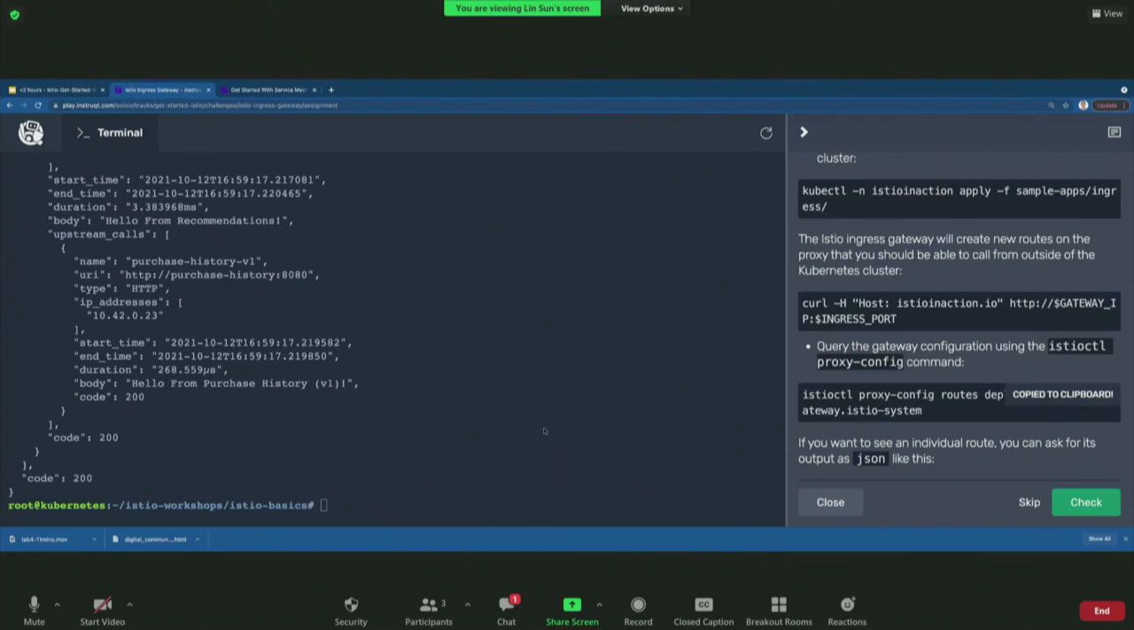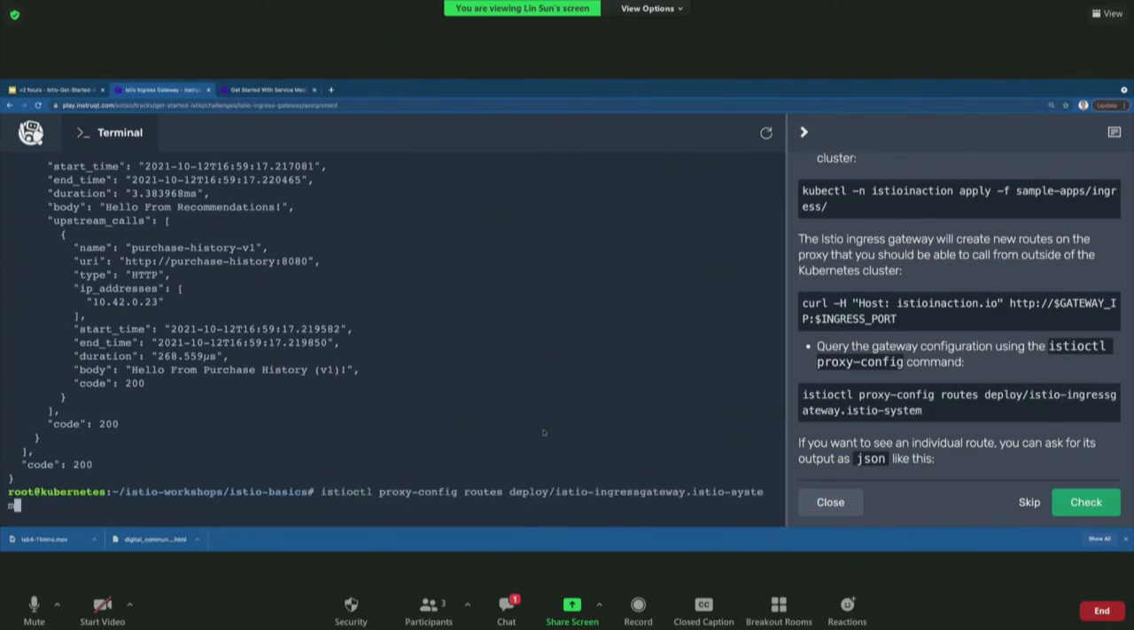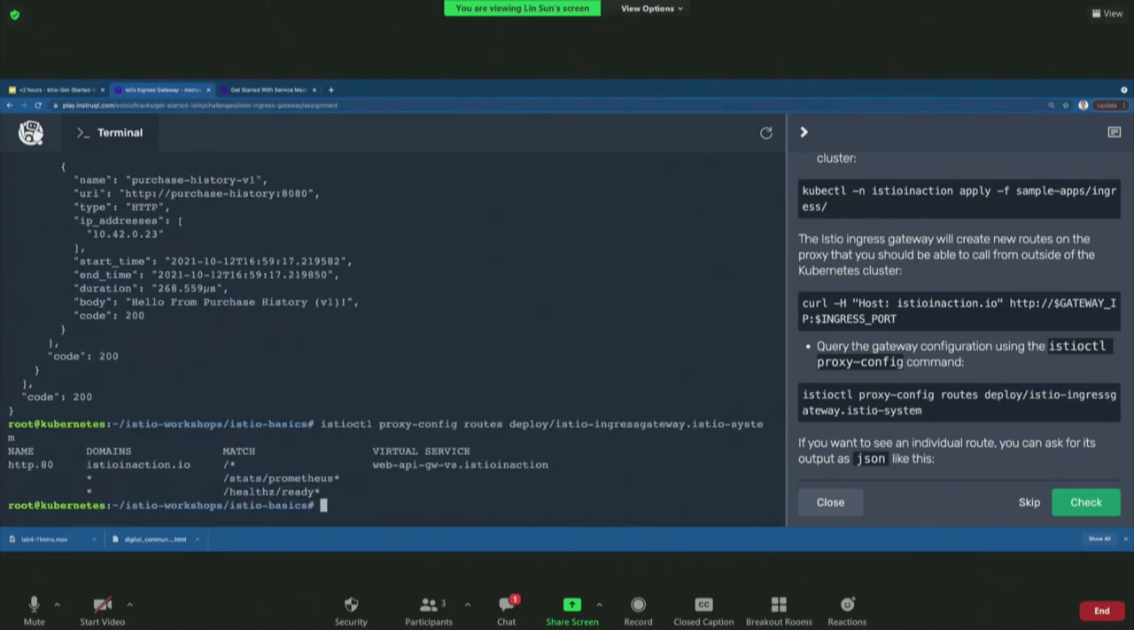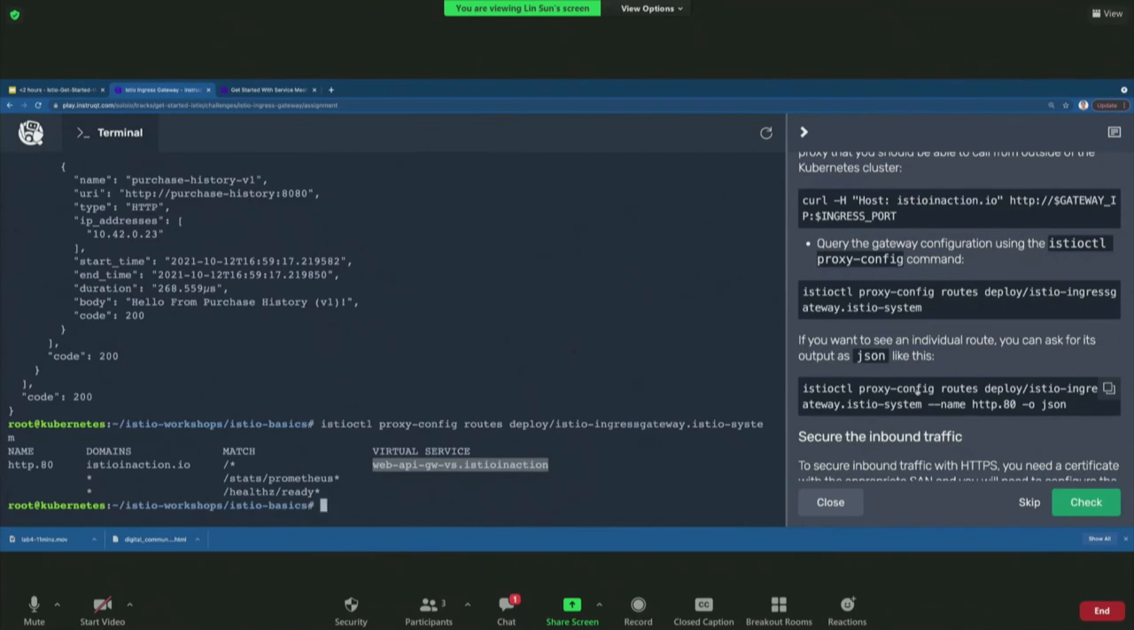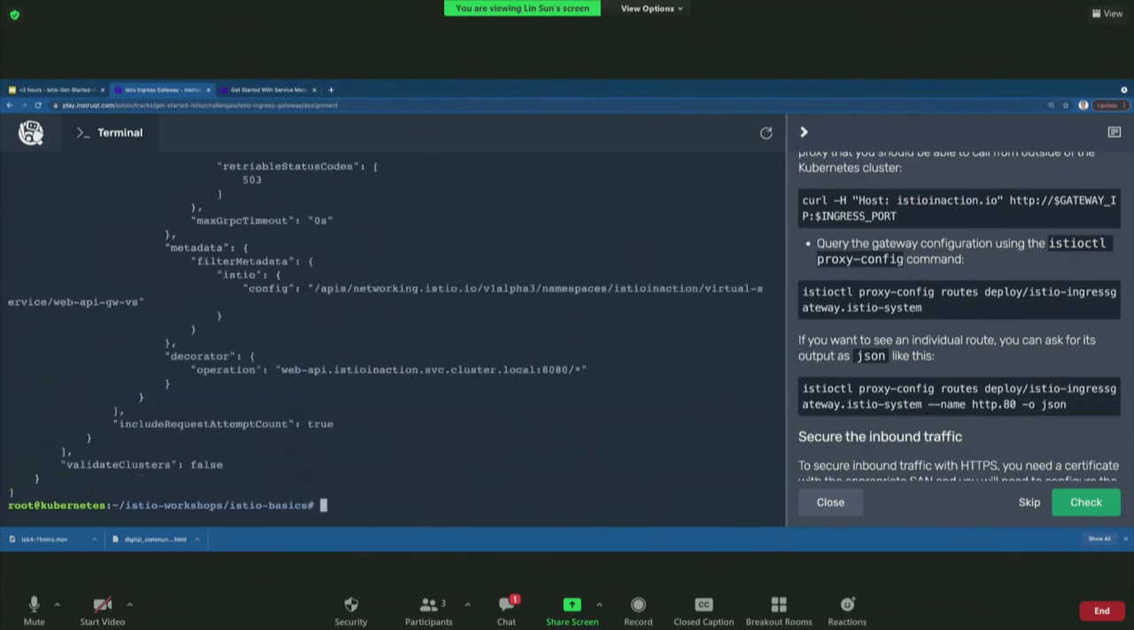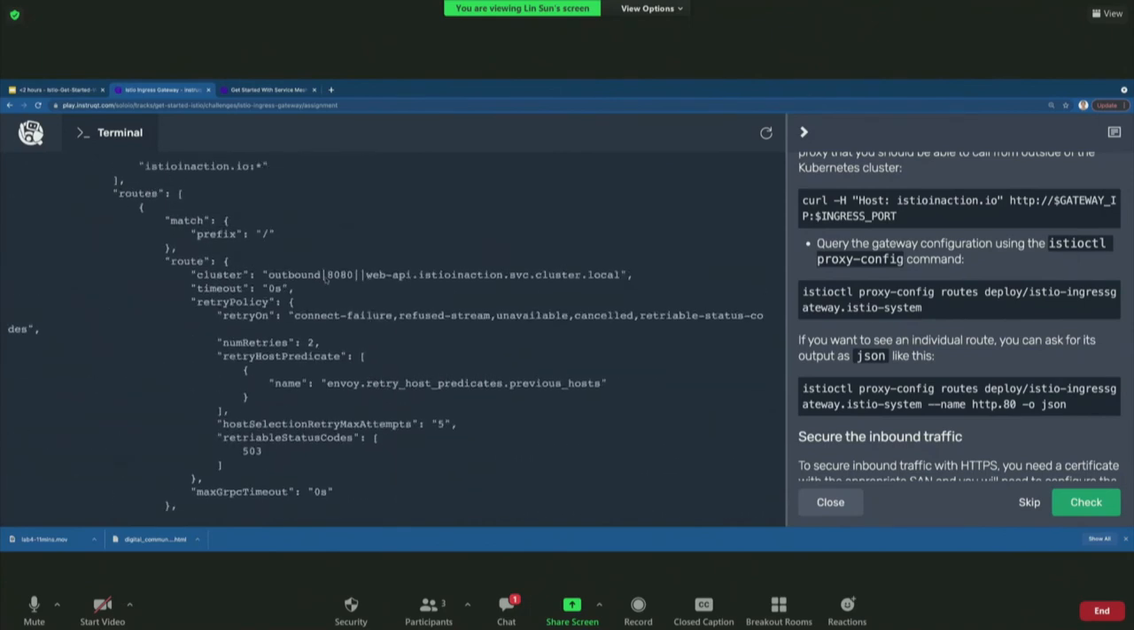If you want to dig a little bit deeper, you can check out the proxy config for the routes. As you can see, these are the routes we configured earlier for HTTP 80, and it routes to the virtual service that we just defined, which routes to the web API service on port 8080. If you want to see individual routes in a little more detail, you can see this is the individual route that routes the traffic to this cluster.